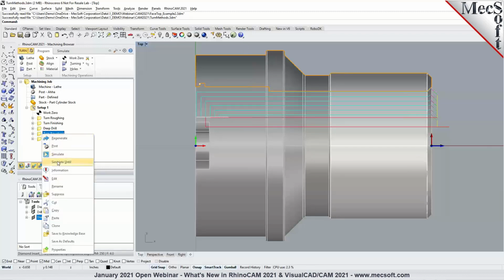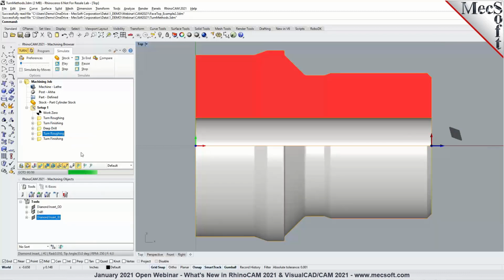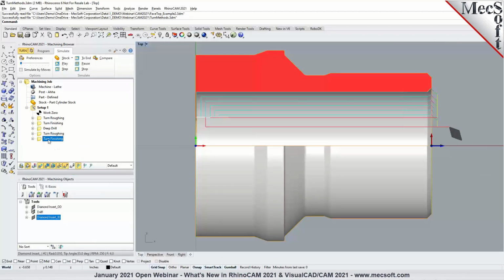So let me go ahead and simulate these operations in here, and then we'll simulate the turn finishing, and you'll notice that the cutter will retract completely outside of the material. So this is one of the enhancements that are available in turning, and the turn module comes included. If you have the standard or higher configuration or a mill module, you automatically get the turn module, or if you just have the turn module, you will see these enhancements in 2021.